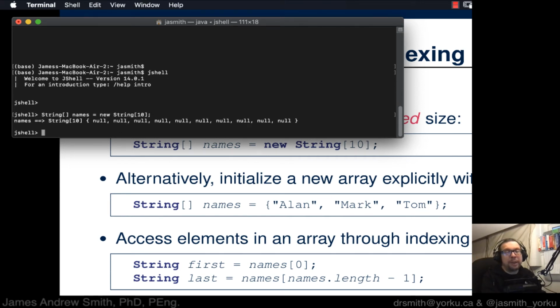I hit enter, and we can see that there are 10 elements, 1, 2, 3, 4, 5, 6, 7, 8, 9, 10, of value null. Okay, so they're not initialized to a particular value of the string. We could also do it like this. So we're doing an array of String type.